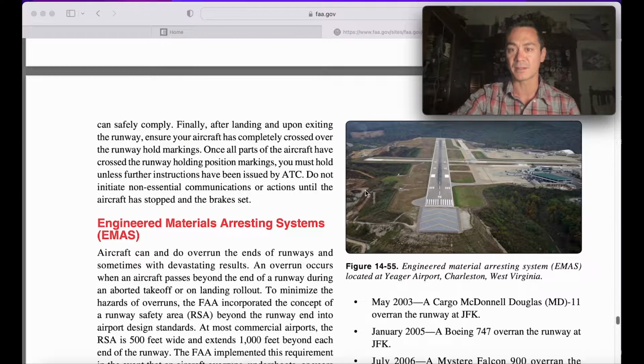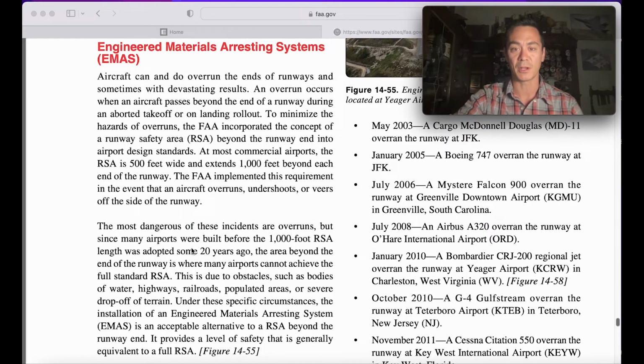Here's arresting gear systems, for example, engineered materials arresting systems. So for those of you who are military, you might be familiar with the cable that's on the runway. Civilian aircraft cannot use cables, so they have something that's fairly new, which is an engineered materials arresting system. So maybe consider that for your airport there as well.